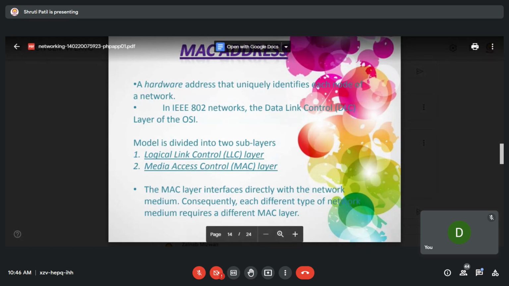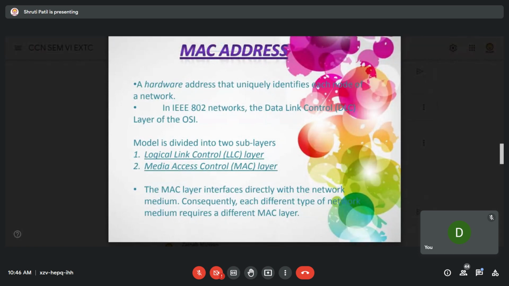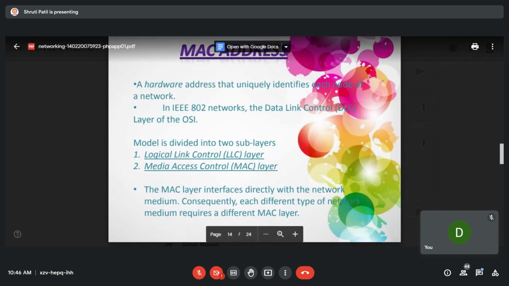802.2 is for LLC, that is logical link control. And this data link layer is divided into 2 layers. You have LLC and MAC, which is media access, that is the MAC layer. This MAC layer interfaces directly with the network medium. LLC interacts with the network layer, and the MAC layer interacts with the network layer, like communicating with the network layer.